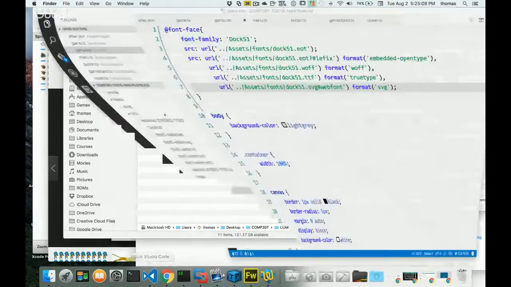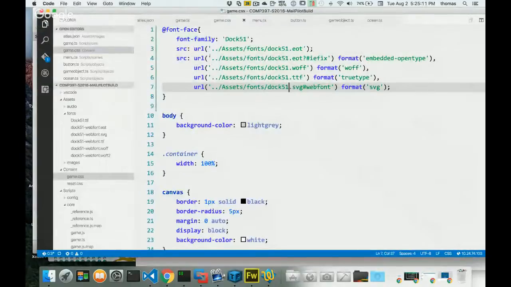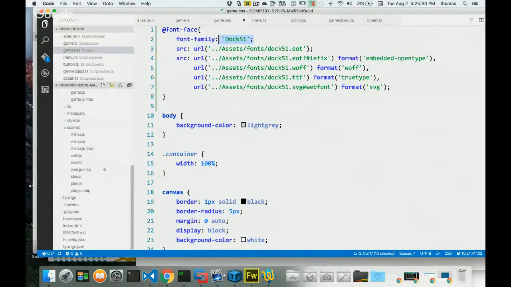So font-family is this. When I declare this, now doc51 becomes available throughout my code, so I can reference it like everything else. So if I save it, and as an example, I go back into my labels, all the labels I defined. Let's do it for the first one.